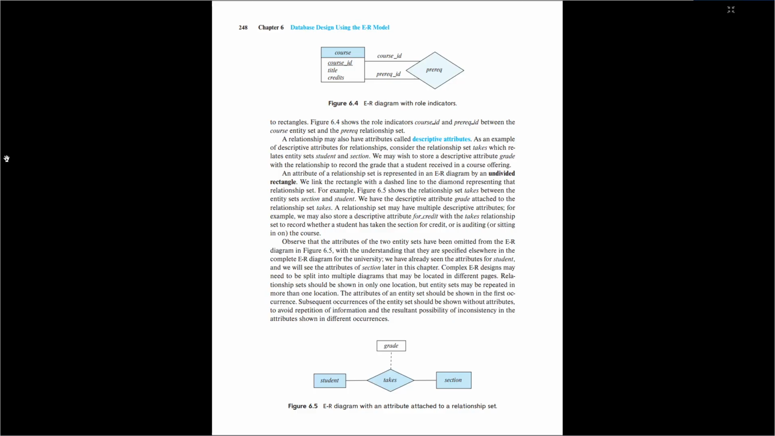Observe that the attributes of the two entity sets have been omitted from the ER diagram in Figure 6.5, with the understanding that they are specified elsewhere in the complete ER diagram for the university. We have already seen the attributes for student, and we will see the attributes of section later in this chapter.